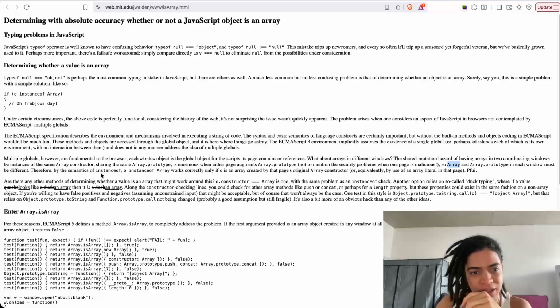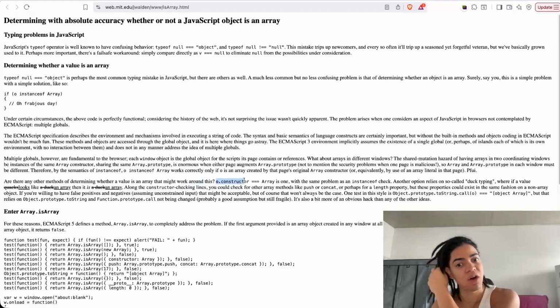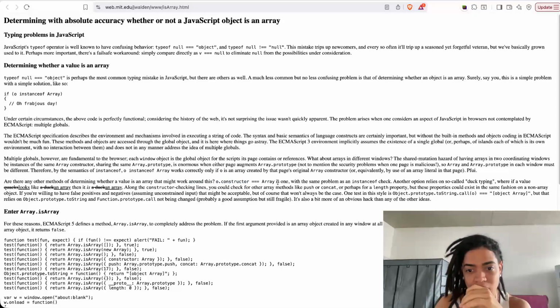Therefore, by the semantics of instanceof, the O instanceof Array check works correctly only if O is an array created by the page's original Array constructor, or equivalently by use of an array literal in that page. And there are other methods of determining whether a value is an array that might work around this. Like O.constructor being equal to Array, which has the same problem as an instanceof check. Another option relies on so-called duck typing. What do you mean, duck typing?